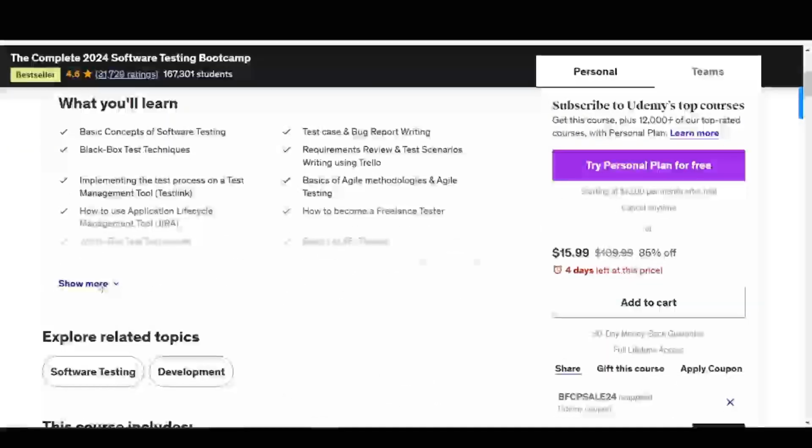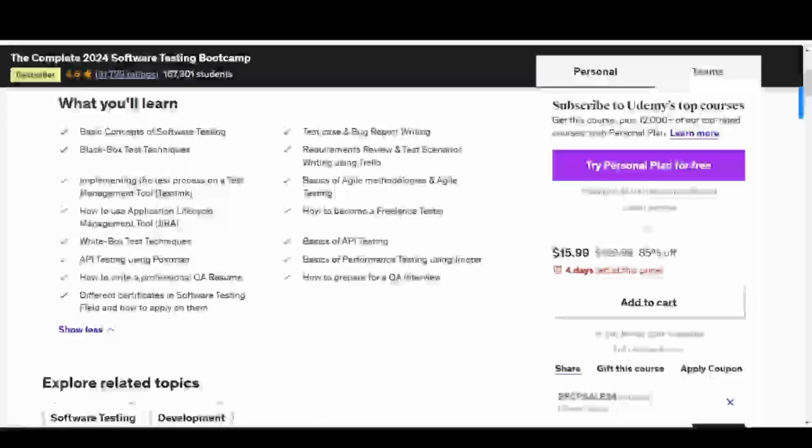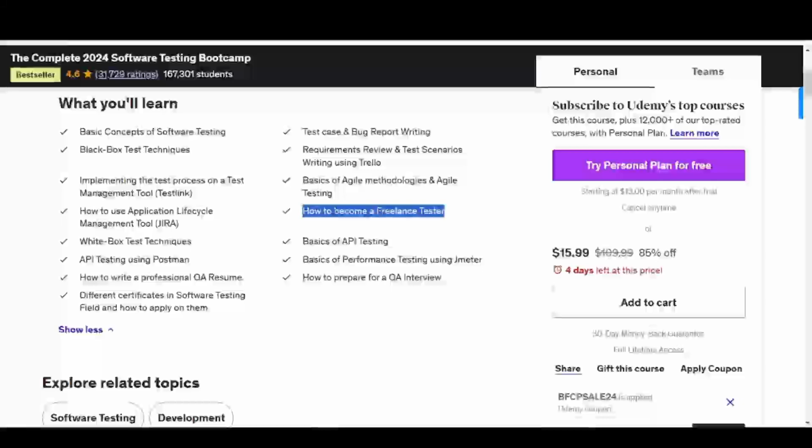So let's see what you will learn: basic concept of software testing, implementing the test process on test management tools, white box testing techniques, how to become a freelance tester. So if you want to offer software testing as a service, this course also has some information for you. That means you don't actually need to be a software developer before you can become a software tester. So that's one thing you also need to take note.